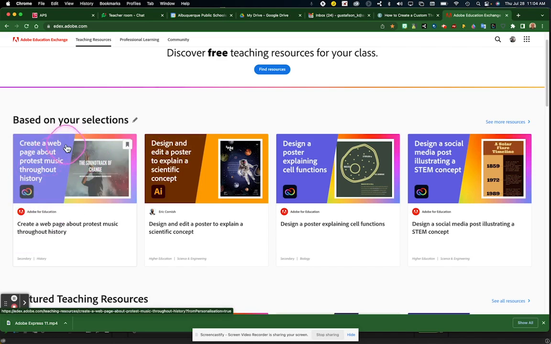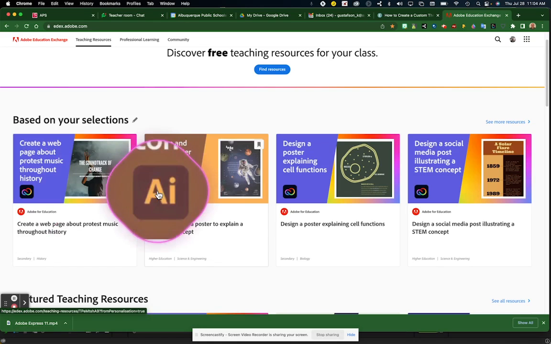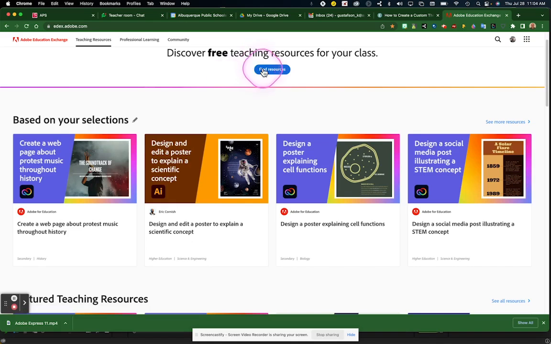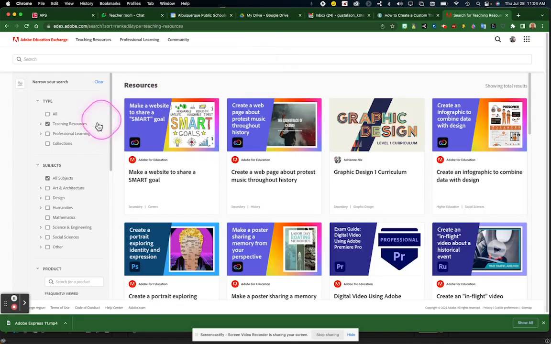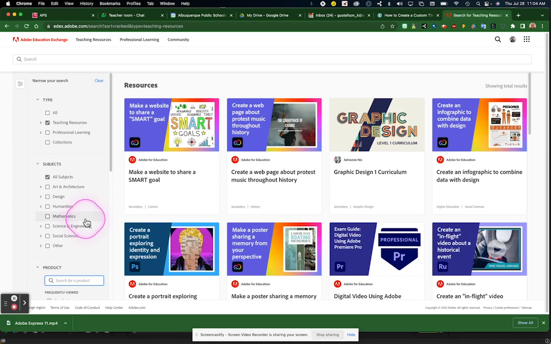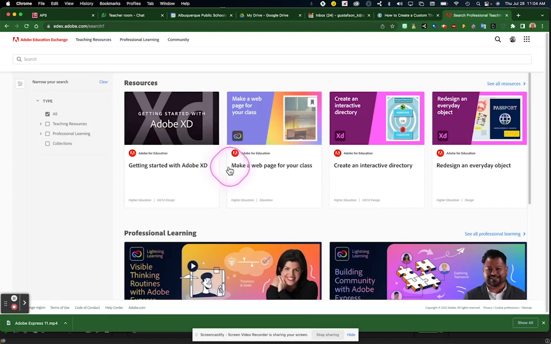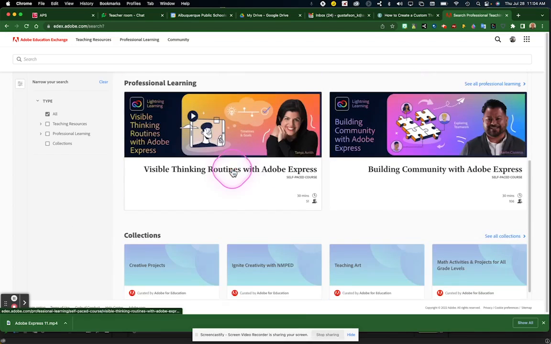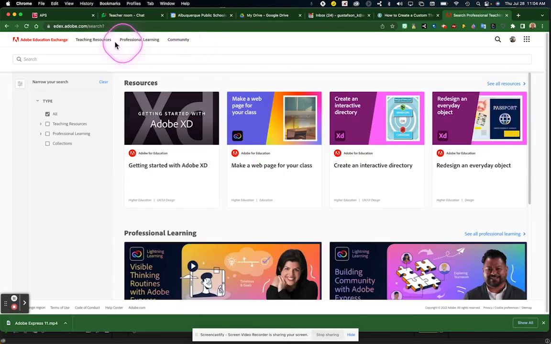For example, here you have create a web page about protest music throughout history using Adobe Express. Design and edit a poster to explain a specific concept using Adobe Illustrator. You can also click on Find Resources, and here you can choose teaching resources, professional learning collections by subject, or you can type in topics. For example, if I look up bridge engineering, it finds a number of different things that I can do with my students.